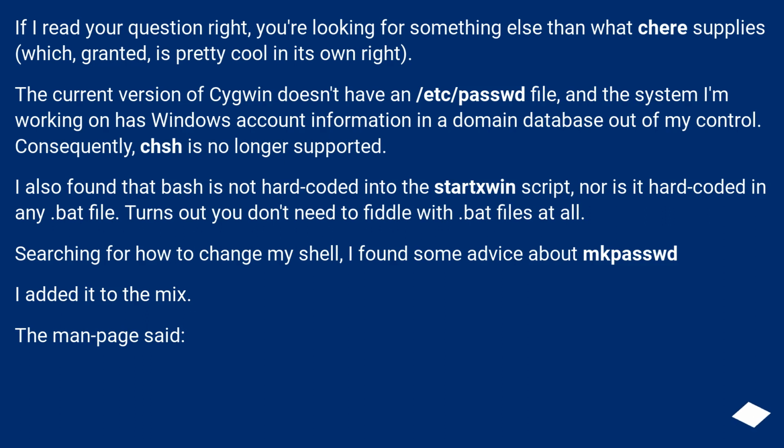I also found that bash is not hard-coded into the Cygwin script, nor is it hard-coded in any bat file. Turns out you don't need to fiddle with bat files at all. Searching for how to change my shell, I found some advice about mkpasswd. I added it to the mix.